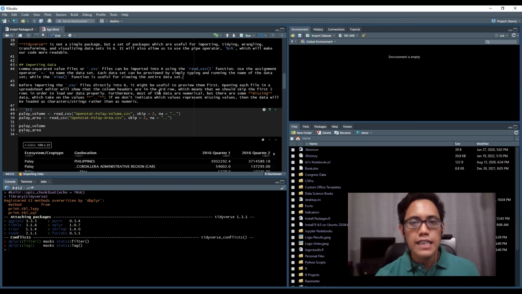Furthermore, most of our data are numerical, but there are some missing values or some missing data. These missing data take on the values dot or two periods. And if we don't indicate which values represent missing values, then the variables will be loaded completely as strings or characters rather than the numeric data that we're expecting.